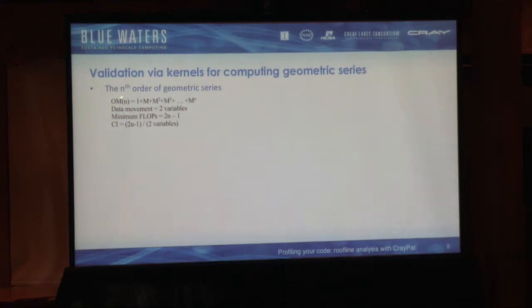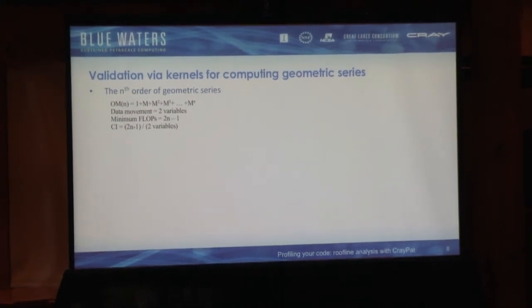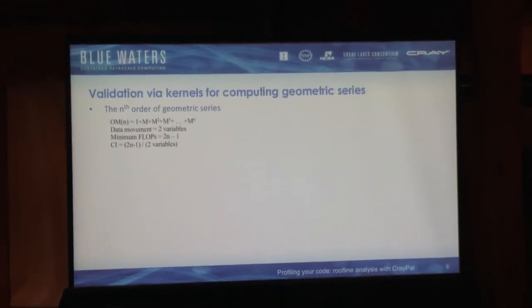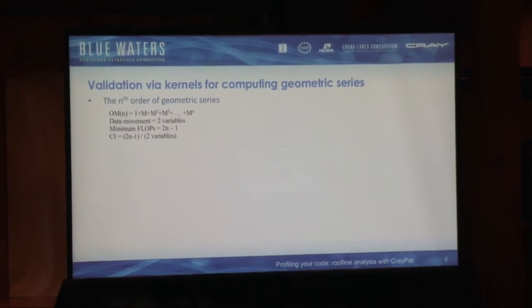This code computes the nth order geometric series. This is the mathematical expression of the geometric series. The reason we chose this equation is it requires only two data transfers, one read and one write. Depending on the implementation type and optimization type, the flop can change. So in this process, we just look at the data transfer measurement.